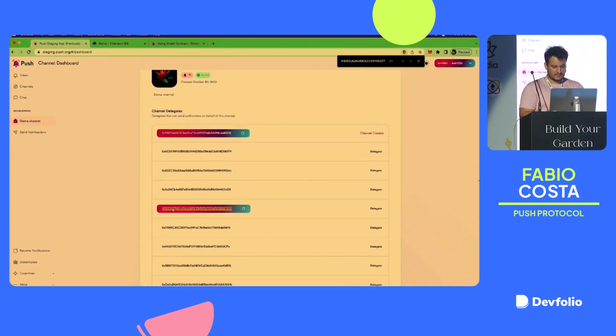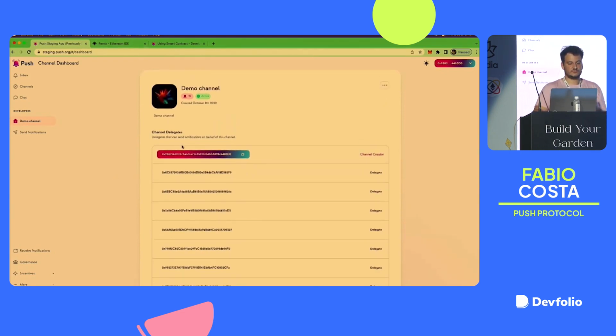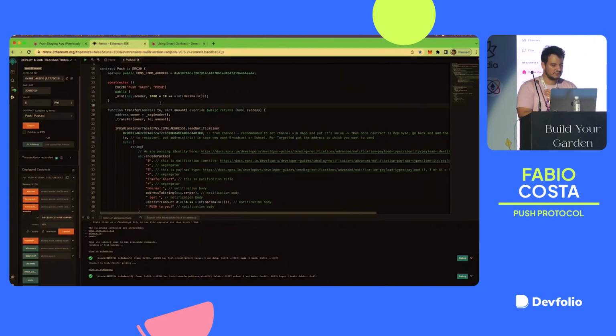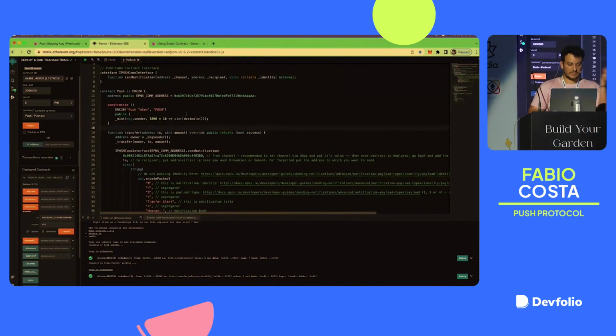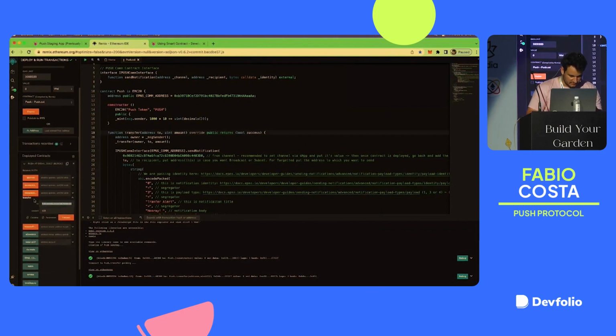But I have done this already. So that's the contract. I added this yesterday. So the contract has been deployed, and also the contract has been added here. I gave consent to the contract to send notifications. So actually, we can now send the notifications. For this, we are overriding the transfer function. So that's what we're going to be calling.